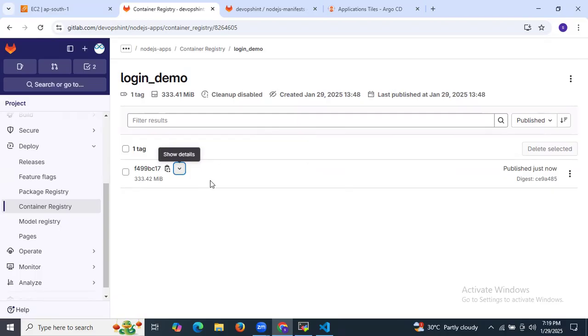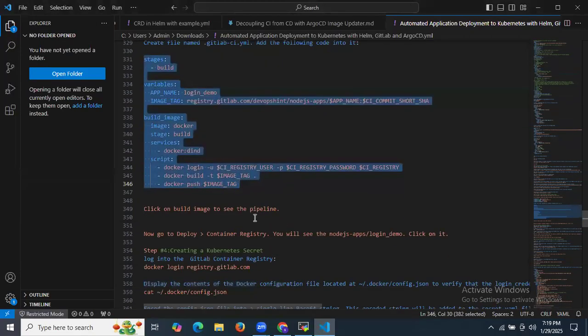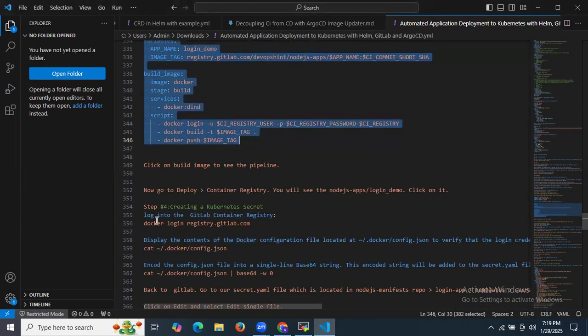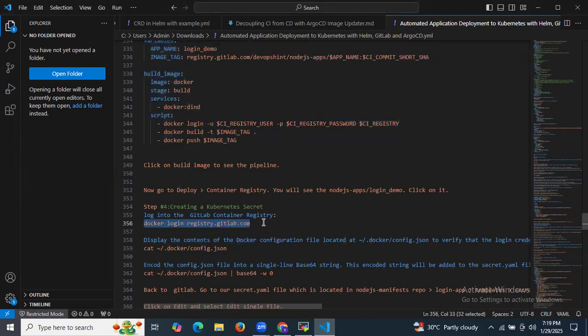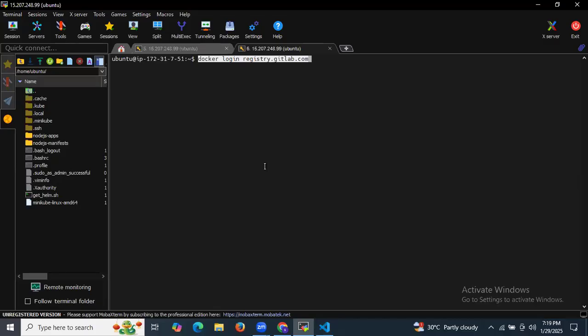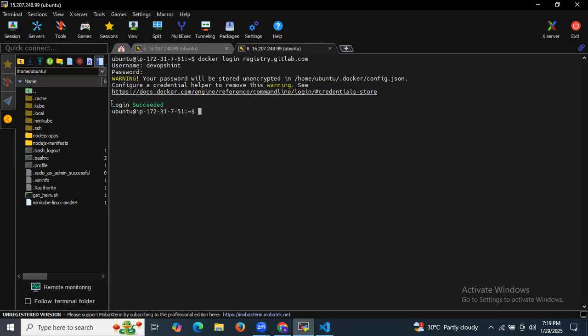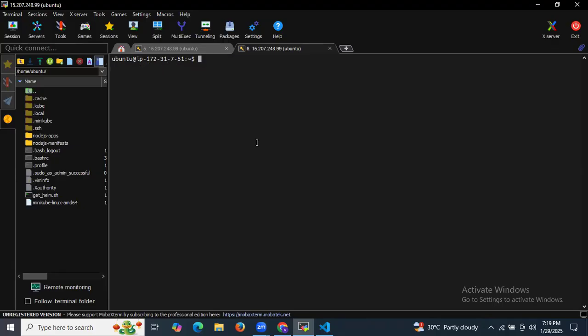Okay, now after that, here, so we are going to log into the GitLab registry. So how to log in? So we are going to run this command into this and let's enter your username. And after that, let's enter a password. As you can see, login succeed. Okay, login is succeed. Okay, it's done.